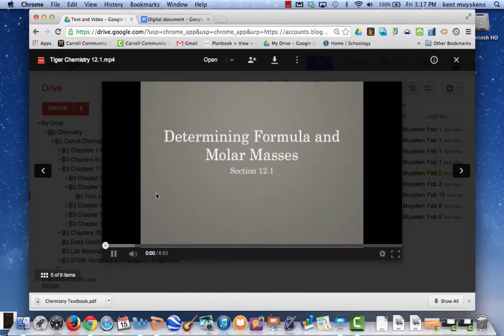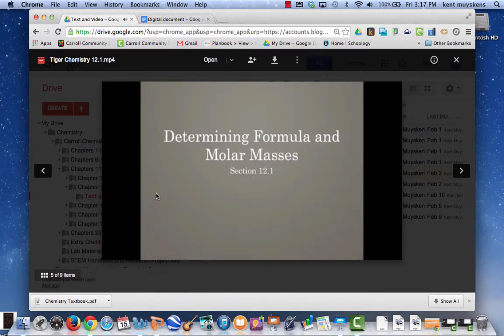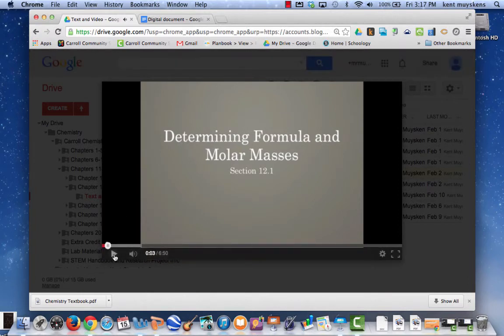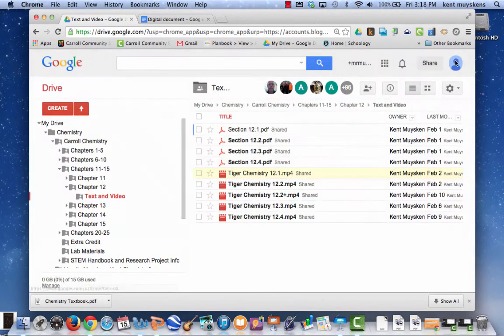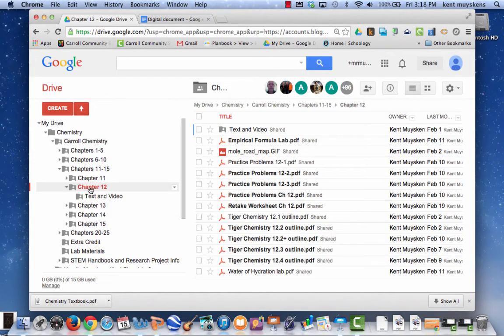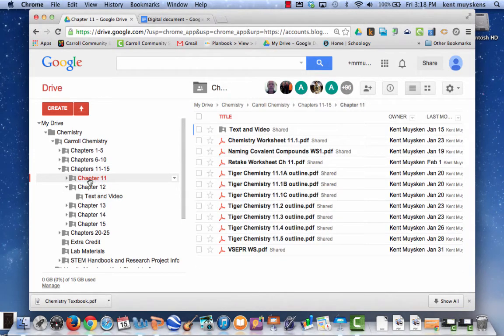However, we will not normally be watching them this way, but this might be a backup if something else wasn't working. They are right here. We're going to watch them using an application called Edpuzzle, and that'll be a little bit different, and I'll explain that in just a little bit. But that's what a typical folder looks like in there. Most of them have a similar look depending on what's in there.